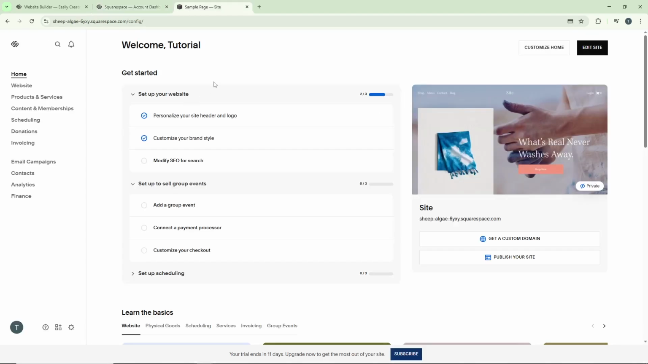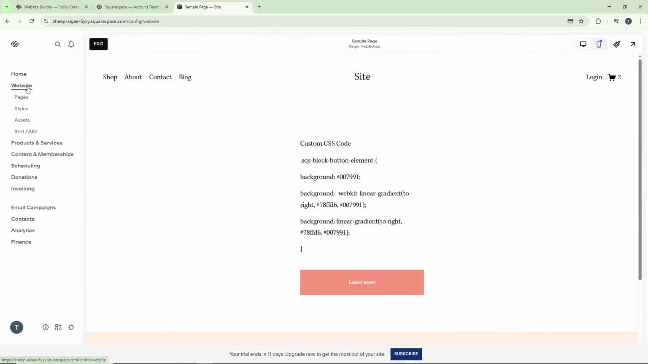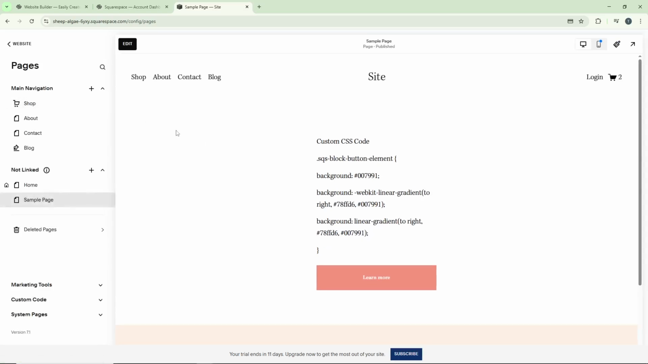Now focus your attention on the left side menu. You'll see several options listed there, and what we're looking for is the website section. Go ahead and click on Website. Once you do that, you'll notice additional options appear underneath it. From these options, click on Pages. This section allows you to manage the structure and content of your site, but we're going to dive a bit deeper into the customization settings.